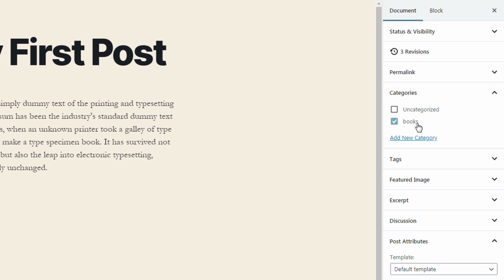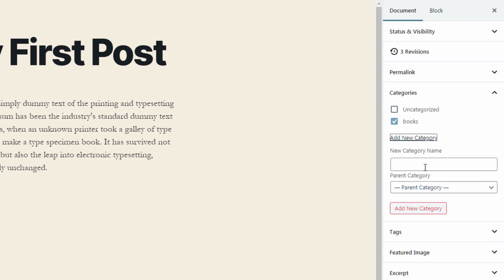Now there is one more way you can create a category for your post. You can see here add new category. When you click on it, this will display options here, new category name and a parent category. Now here you can create a new category, but you can notice we don't have a slug here. The category slug will automatically take the name of the category as a slug. You can choose this option to create a category if you don't have time.